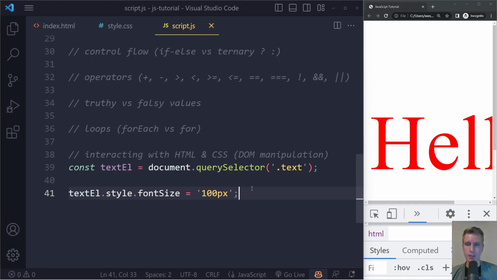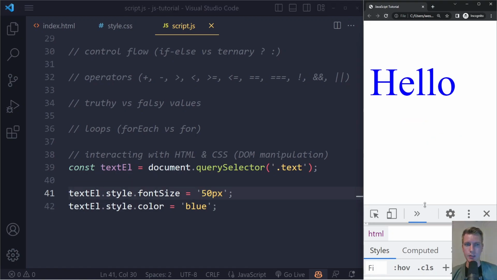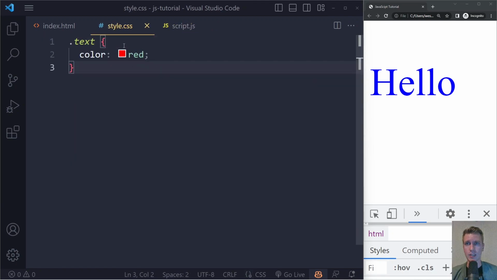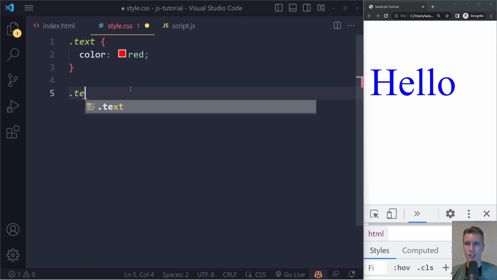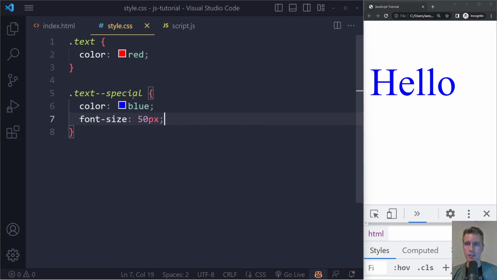Typically this is a bad practice because let's say we're also changing the color to blue, for example, and let's make this a little bit smaller. And now what we get is this, but now we start to have all of this CSS scattered and littered in our JavaScript file. Typically you want to have a clean separation. So you do want to confine the actual CSS value into the CSS file, right? So you would actually create a special class, for example, text special, here blue, and font size 50 pixels. And so now we're confining the actual styles in the CSS file, and now we can just add this class.